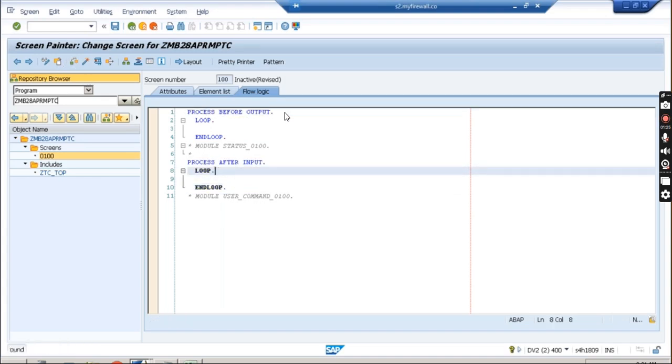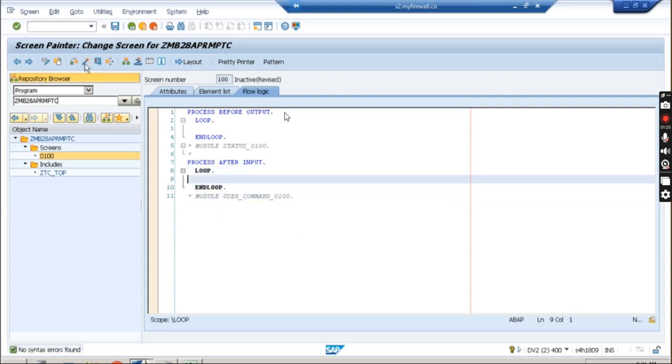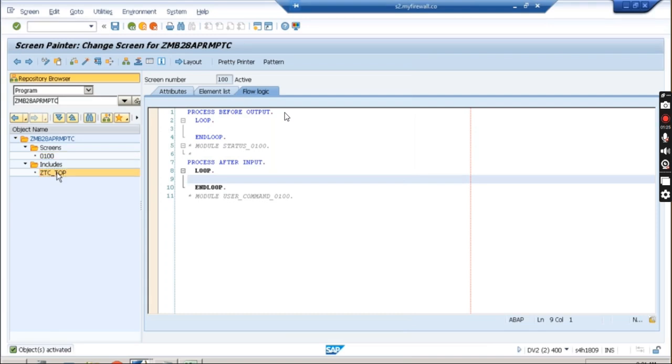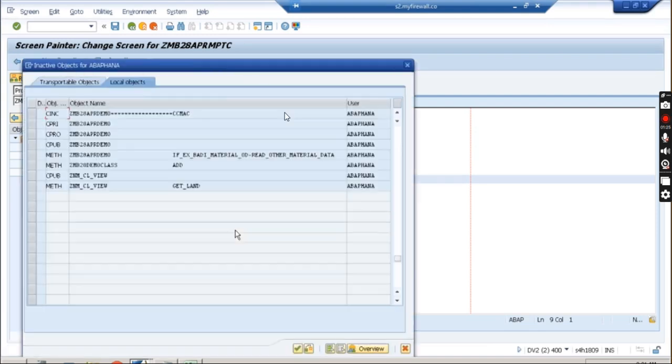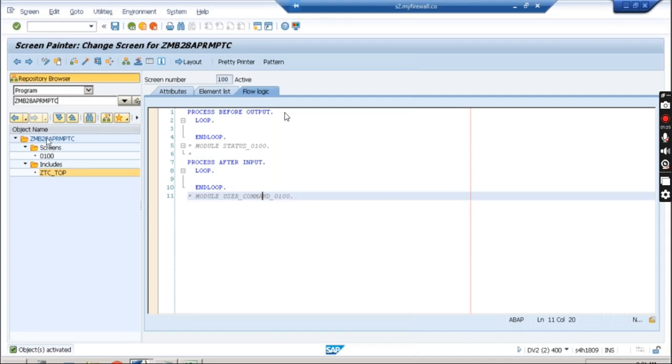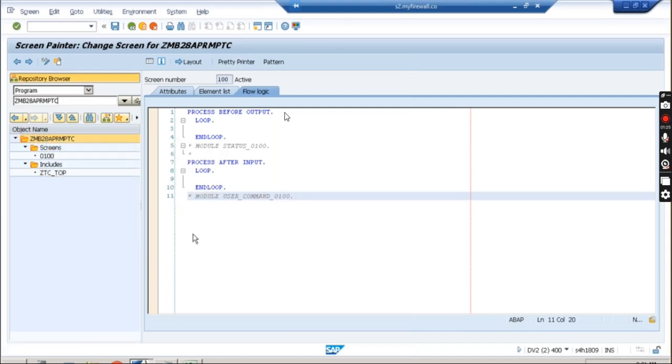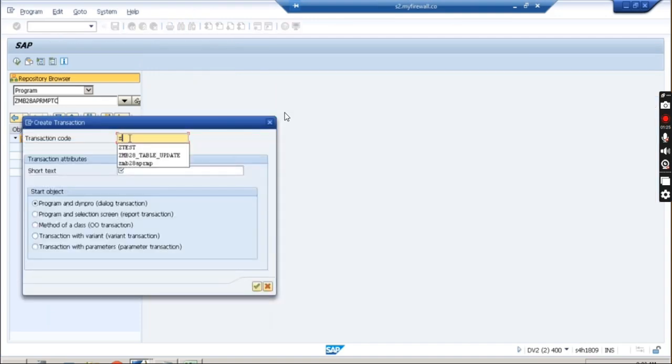Now if you check the syntax, it will not give you any error, right? It will not give you any error. You are able to activate also. Okay, now if you try to run this one, how to run? Click one, create one transaction, then only will you be able to do so.